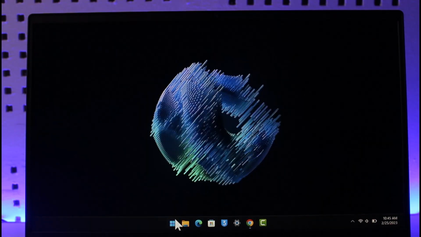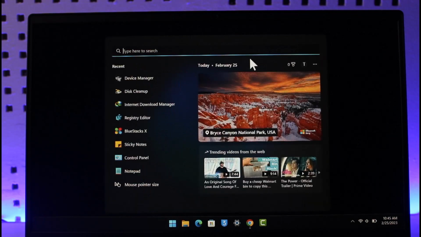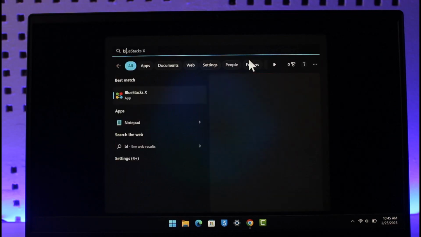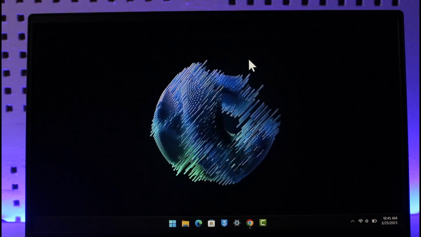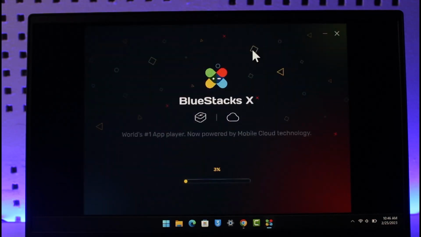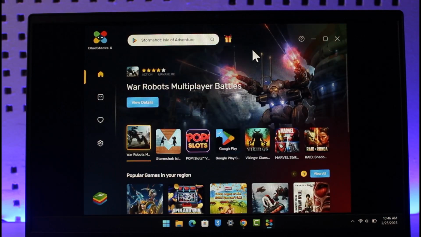Then once you've done that, just open up your Windows file manager, and in the search box you want to type in Bluestacks and launch it. After you install it, I'm just going to launch it, and since Bluestacks is basically an Android emulator, it runs just like an Android operating system, so you need to at least have a Google account.